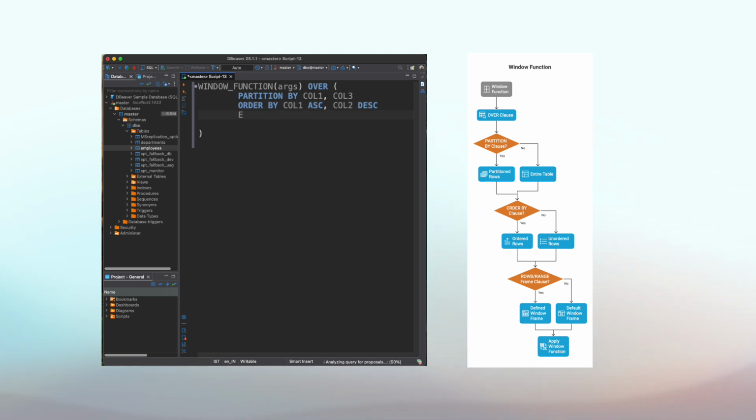If you see the flowchart also, we have the same mention. After partition by, highlighted in orange color, we have order by: ordered rows, unordered rows. If you have order by, ordered rows will be fetched; otherwise, unordered rows. And if you mention a rows or range clause, the defined window frame will be fetched, or the default window frame will be used. Now apply this window function on the result set to see the result. This is how window function syntax is. We have rank, sum, average, row number. So let's write a query using a window function.